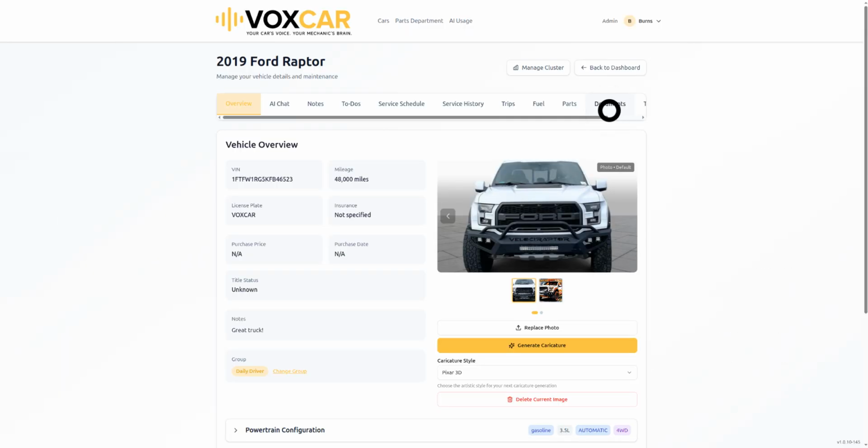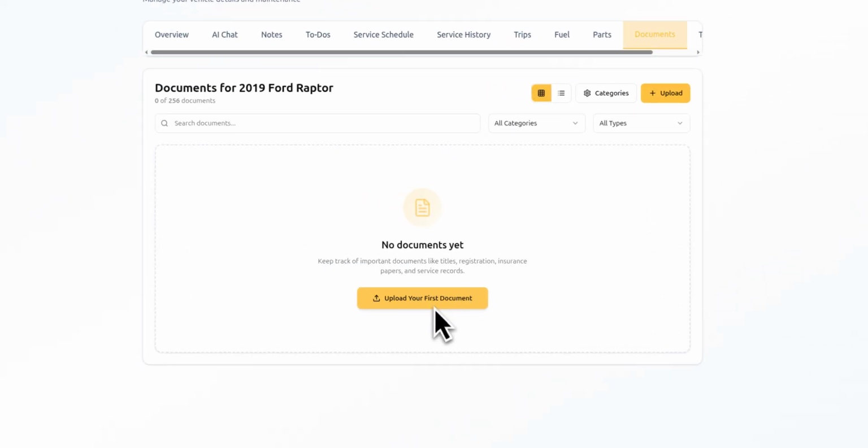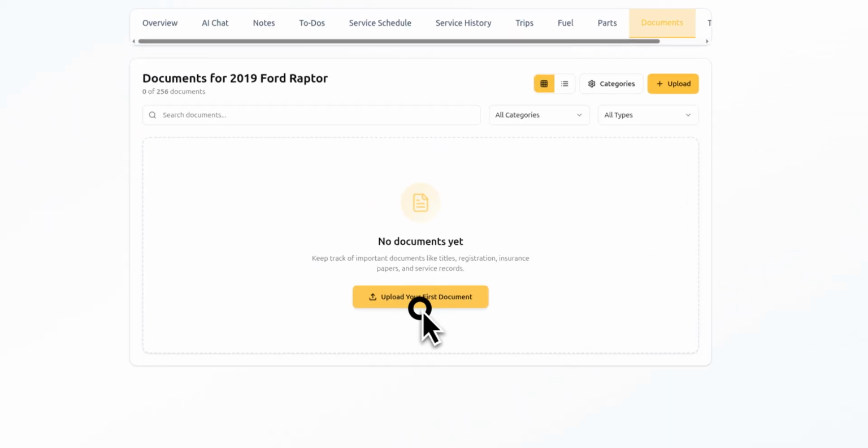From the vehicle detail page, select the Documents tab. Once in the Documents page, select the Upload Your First Document, or if you already have documents uploaded, you would simply select Upload in the upper right-hand corner.